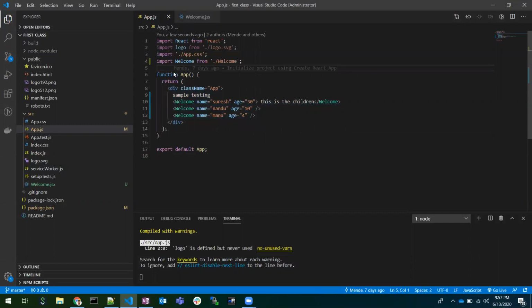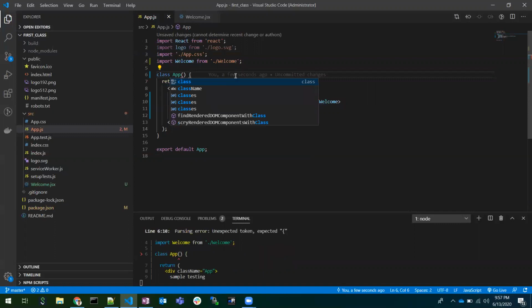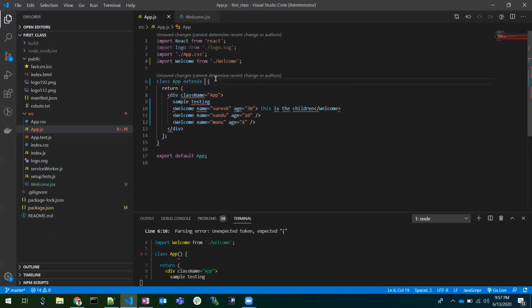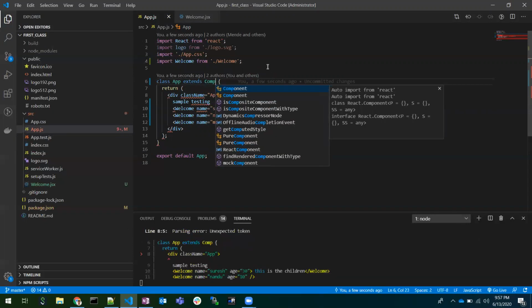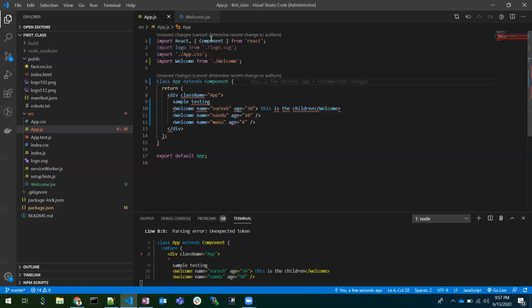I will convert this functional component into a class component. For that, I remove the function keyword and write class, and remove the parenthesis and write extends Component. I'm extending this component. If you see, as soon as I write extends Component, it was automatically imported here. This is because I have included a few inbuilt React.js snippets. Usually it happens this way: when I click here, it asks to auto import from React, so it was auto imported here.